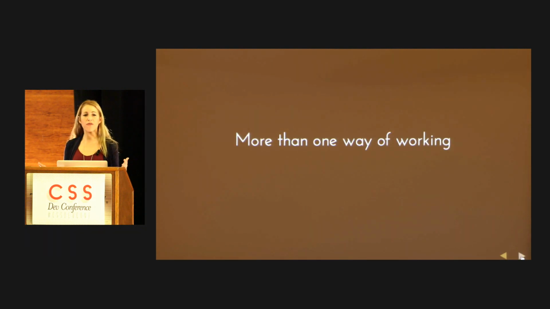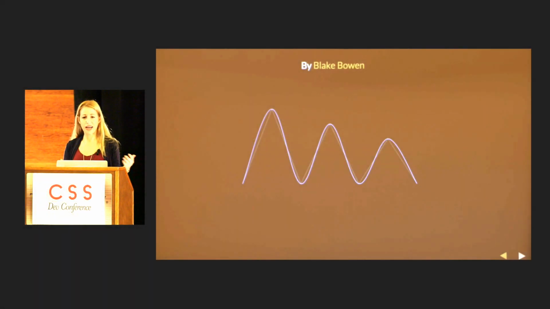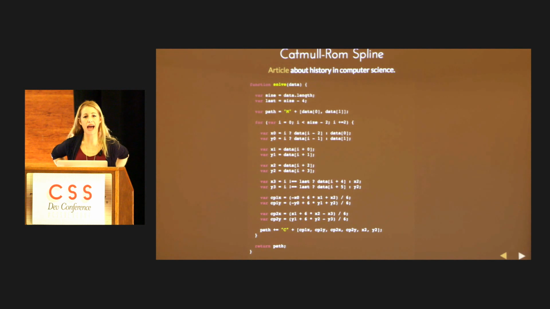So there's more than one way of working. That's one way that I made that pen, right? But I could have actually done it another way, so let's explore that. There's a guy named Blake Bowen. He's really super awesome, and you should follow him on CodePen and all of that stuff. He does really great stuff. So he was working with this thing called a Catmull-Rom spline. And there's an article about this. If you're interested in this subject, there's an article about its history in computer science.